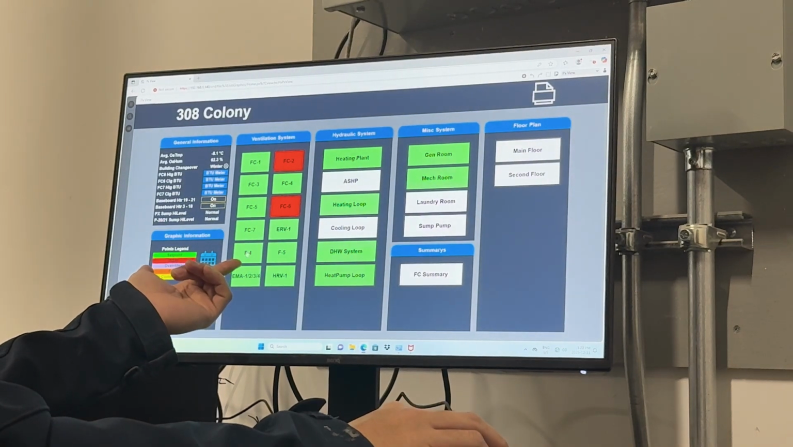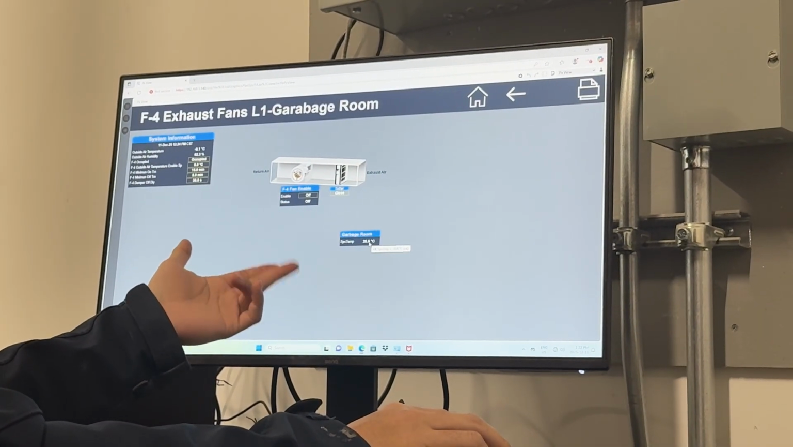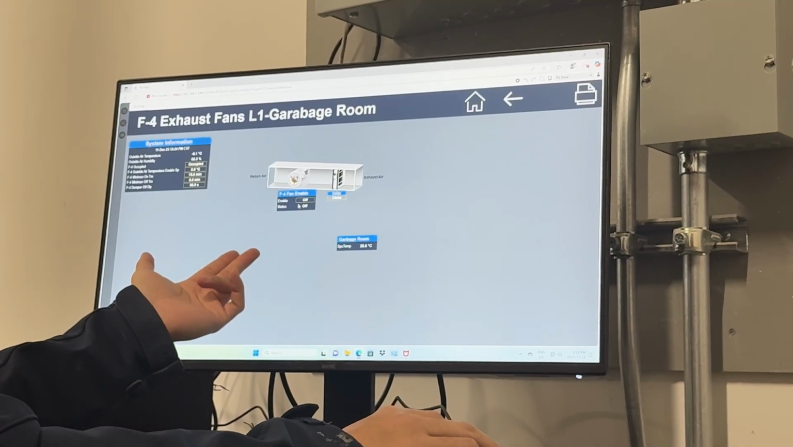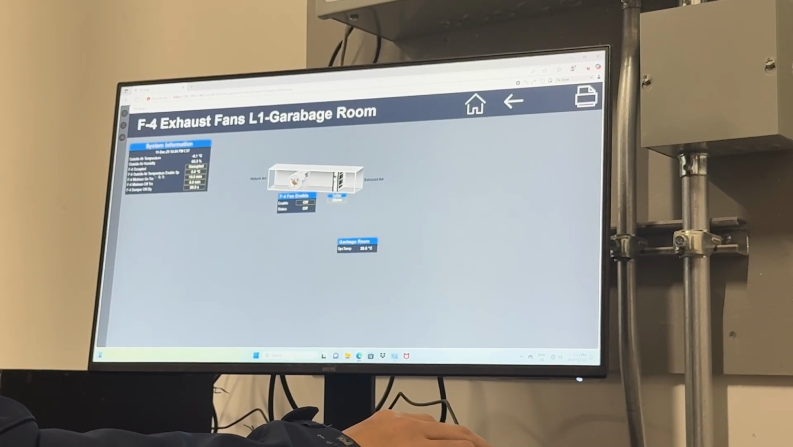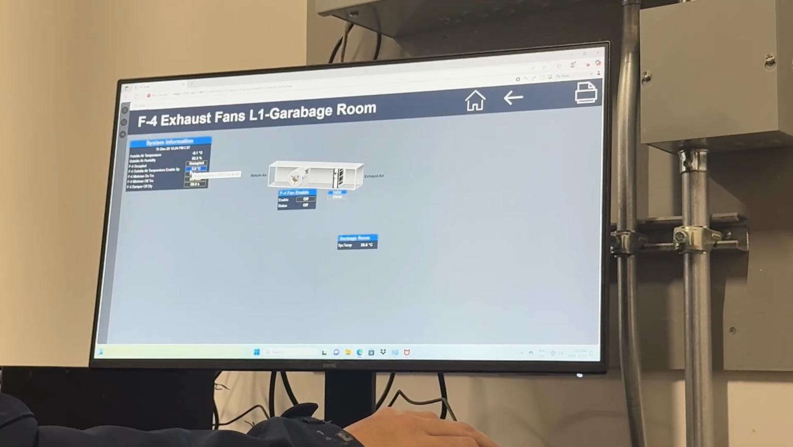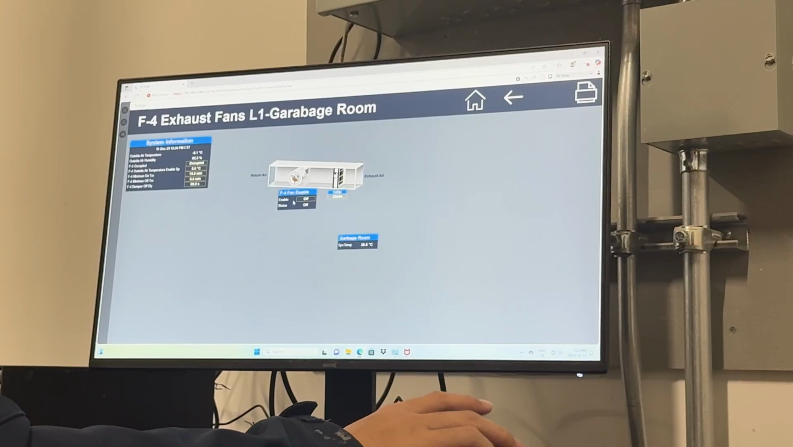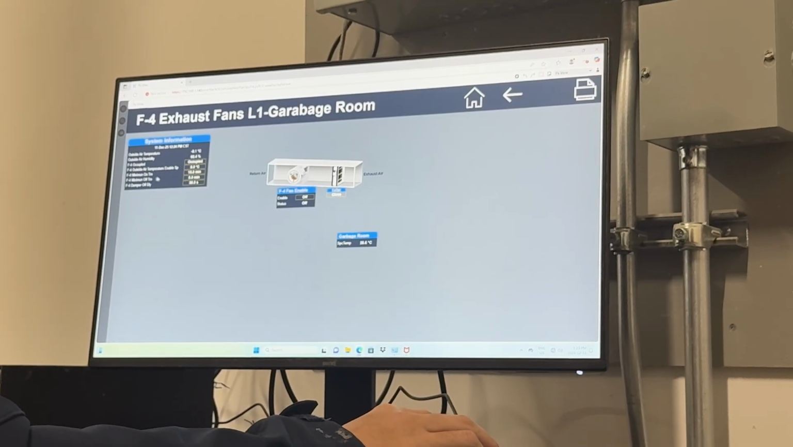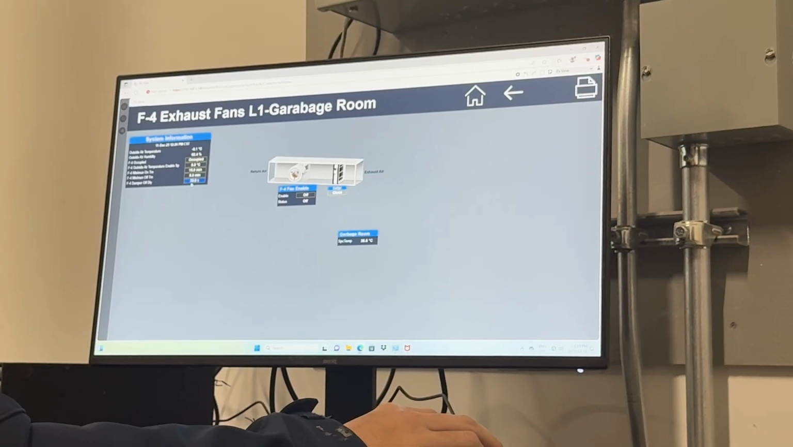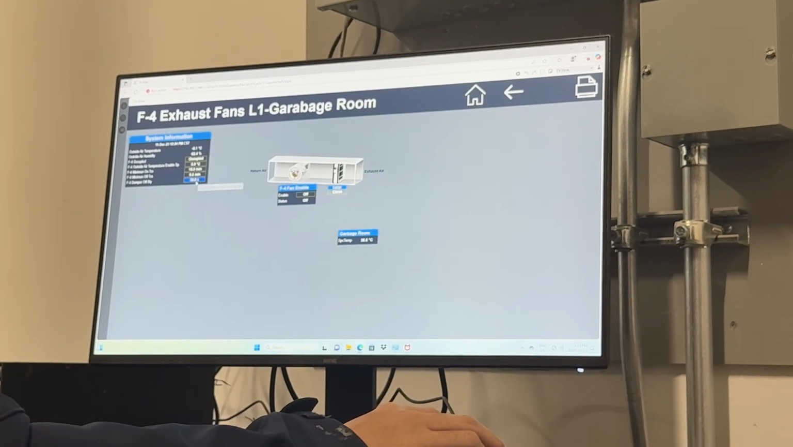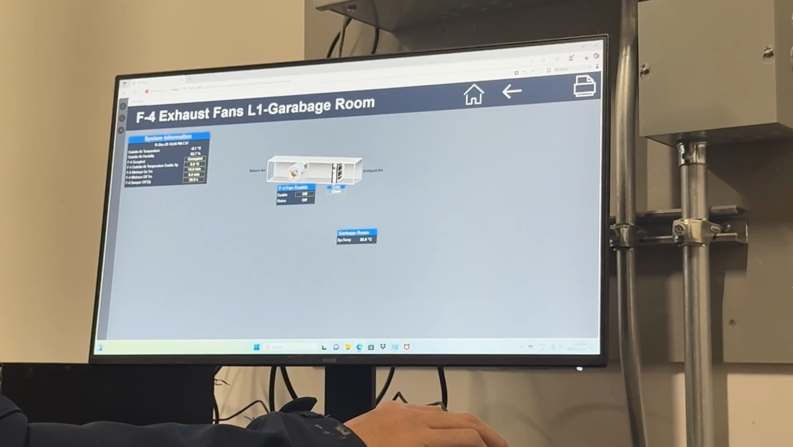Other than that, we have a garbage room exhaust fan 4. So we monitor the space temperature. We have an exhaust fan. We have a damper, right? When outside temperature is below 5, we will turn this off. That's why it's off, because it's too cold. And there is also a minimum off time for the fan. We want to close the damper 30 seconds after the fan. We always want to turn off the fan first before we close the damper.